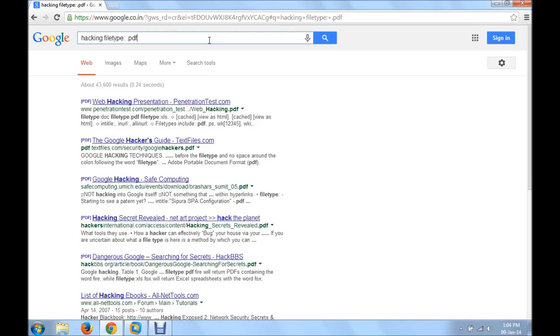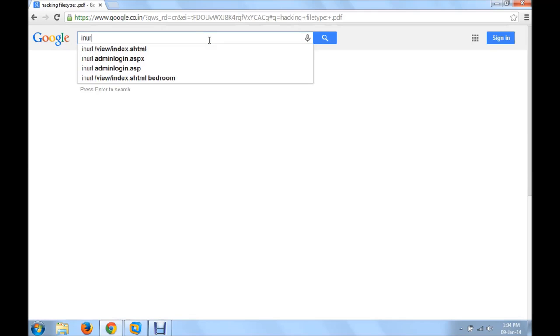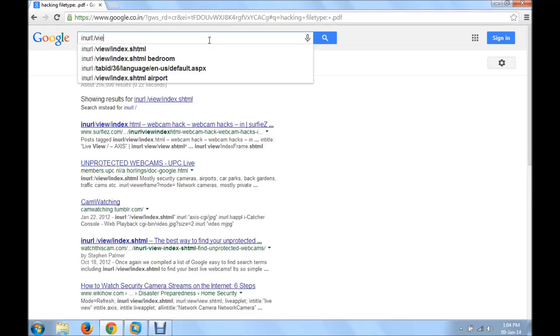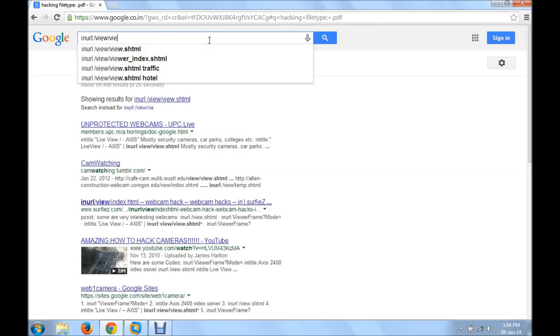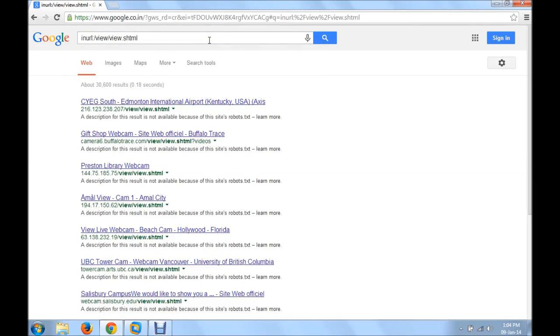This was the first Google Dork. Now I want to see insecure webcams using a Google Dork. I'll be using a dork that is inurl:/view/view.html. As the name suggests, this Google Dork will search the URL for this word. See, you can see in the URL this thing is present: view/view.html is present.